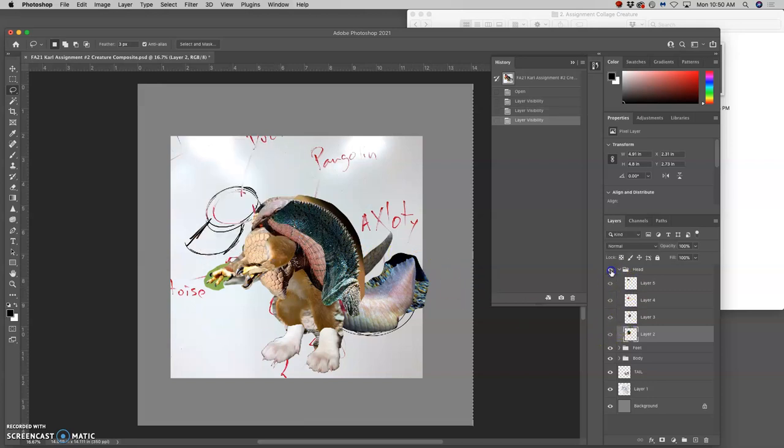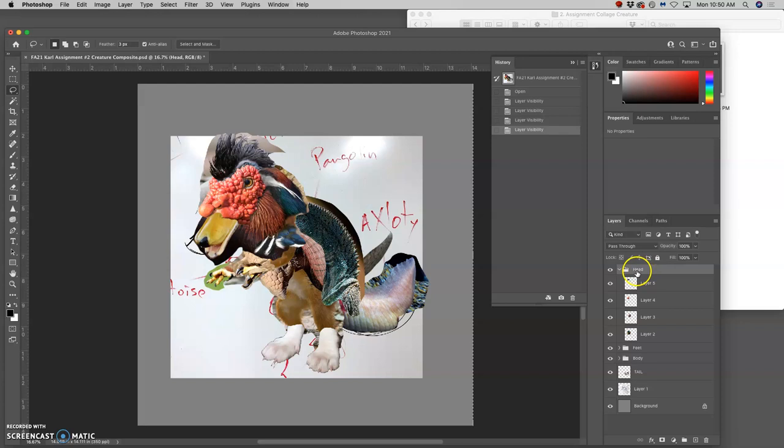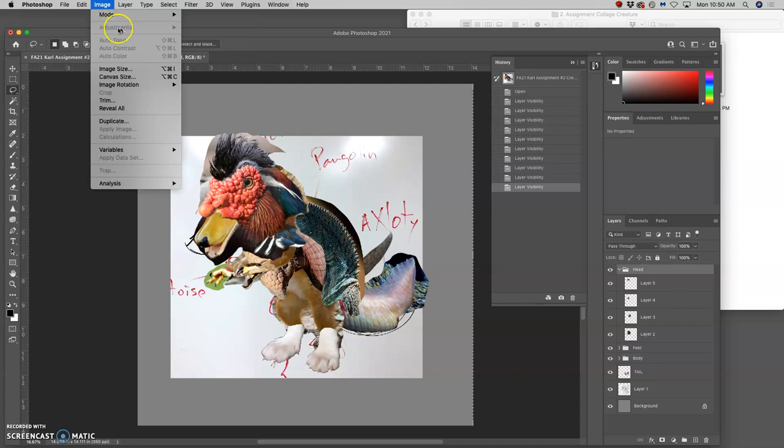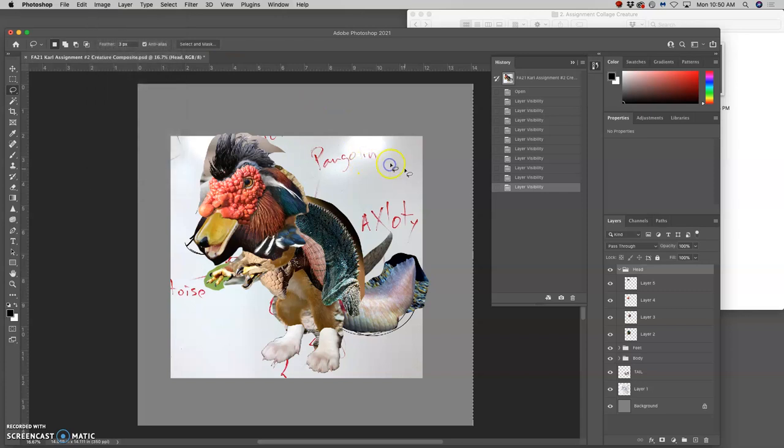So for the head, if I take the entire grouping folder, which has the individual layers that make up the head within it, and I go to image adjustments, you'll notice that direct adjustments aren't available to me. So one option I have is I can duplicate the whole layer by saying Command J, or the whole group. So I now have a head folder and then I have a head copy folder. And I'm going to turn off the head folder.